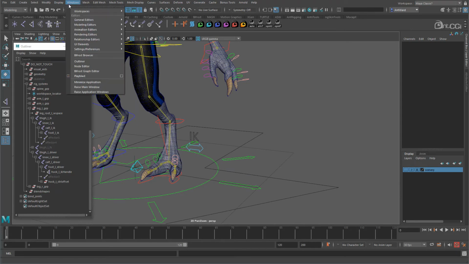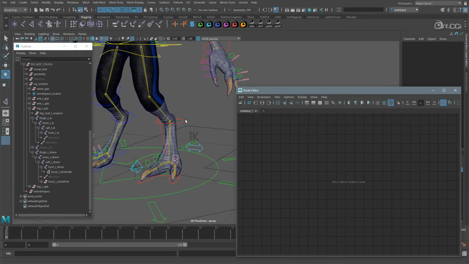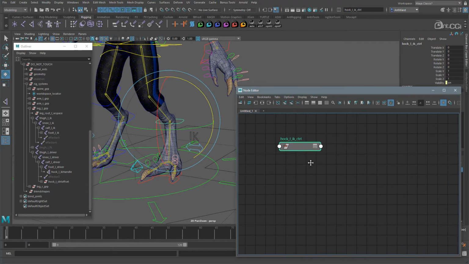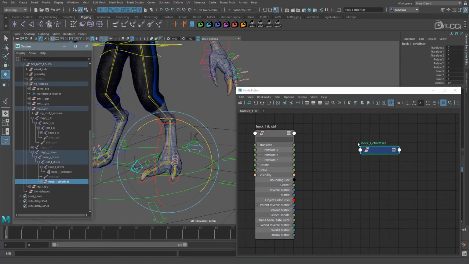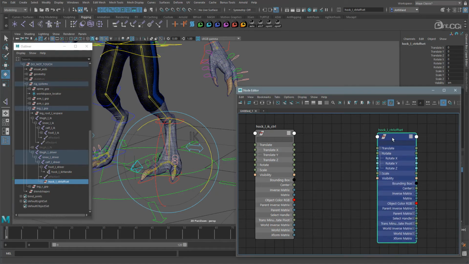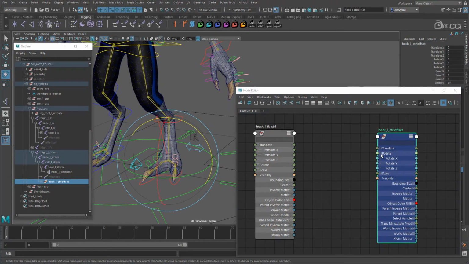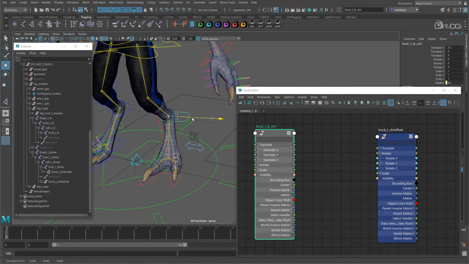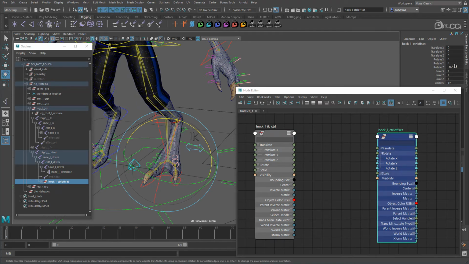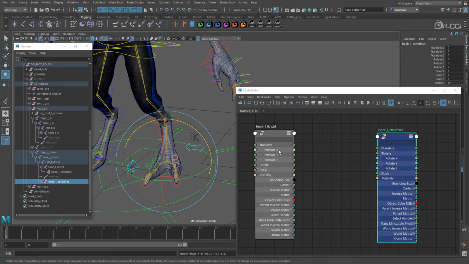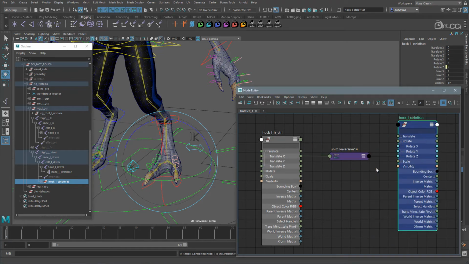OK, we now need to wire up the hock control so it rotates the group. Head back into the node editor and clear it. Bring in the hock control. We need its translations. And then bring in the hock control offset group. We need the group's rotations. What we are going to do is make the translations drive the rotations. Let's check what axis we need. So if I move the hock control along the x-axis, we want the group to rotate like this, so around the z-axis. So let's connect translate x to rotate z.